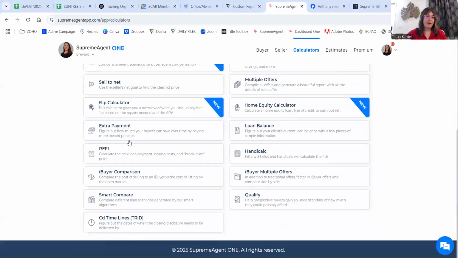Extra payment calculators, compare, smart compare. And I want to just touch on what this iBuyer is. The concept is really getting popular here in Brevard. It's been in Tampa, been in Orlando, been in Miami for a while, but now it's starting to trickle into here. It's the Redfin, Opendoor, Zillow. It's that online representation that someone would sell their house with an online seller, as opposed to with a realtor.